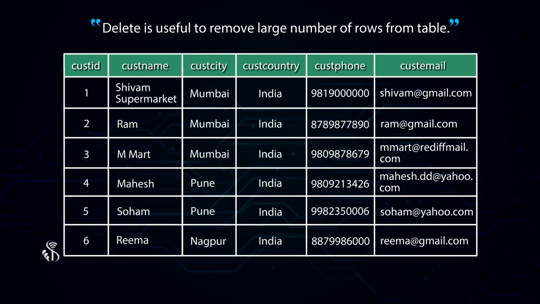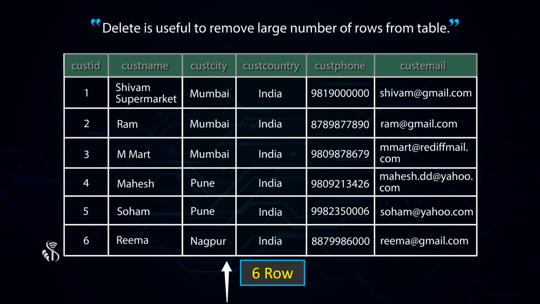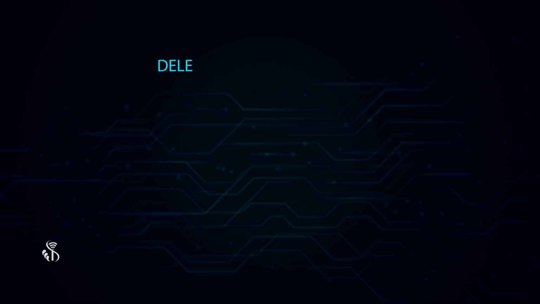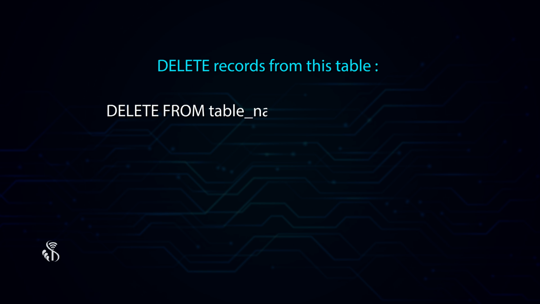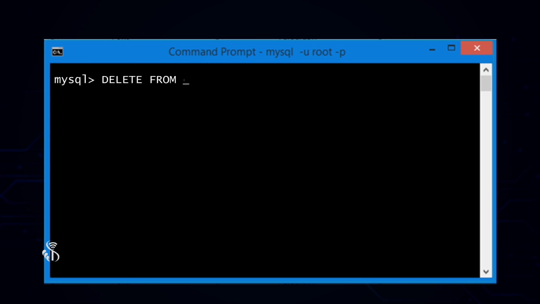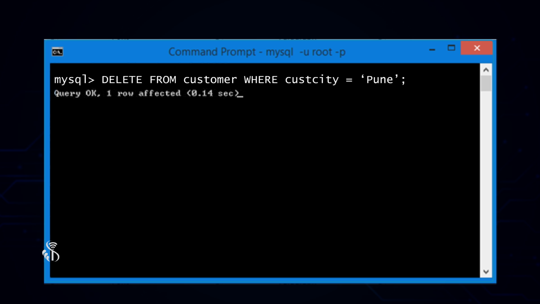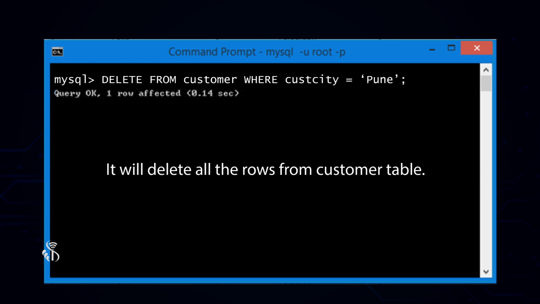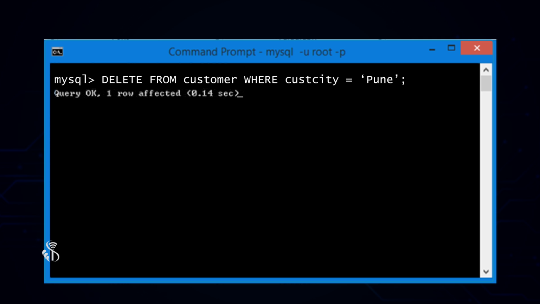Let us first look into the table for the same. As can be seen, there are 6 rows in the customer table. Now, we will delete records from this table, so we will write delete from table name [where condition]. Delete from customer where customer_city is equal to, in single quotes, Pune; If you write delete from customer; and press enter, it will delete all the rows from the customer table. Hence, you have to be very careful.